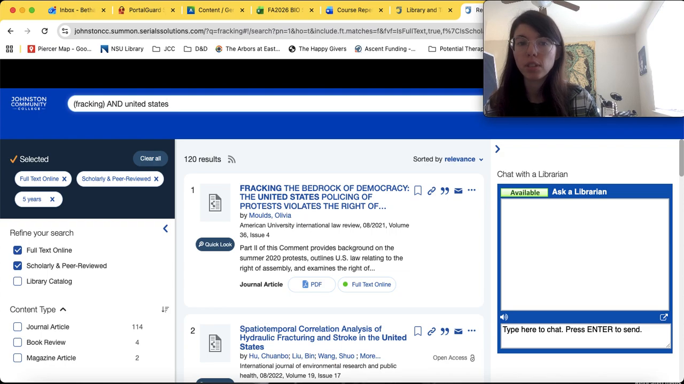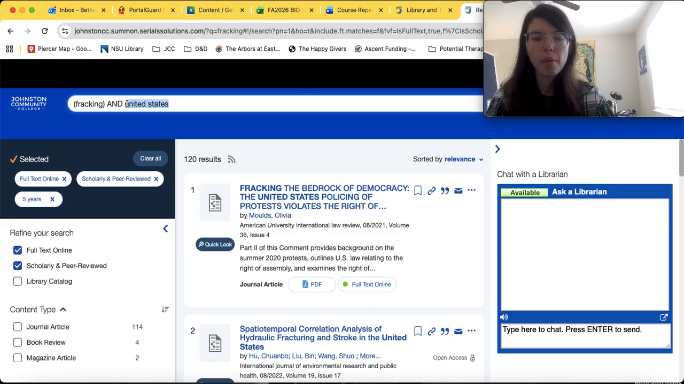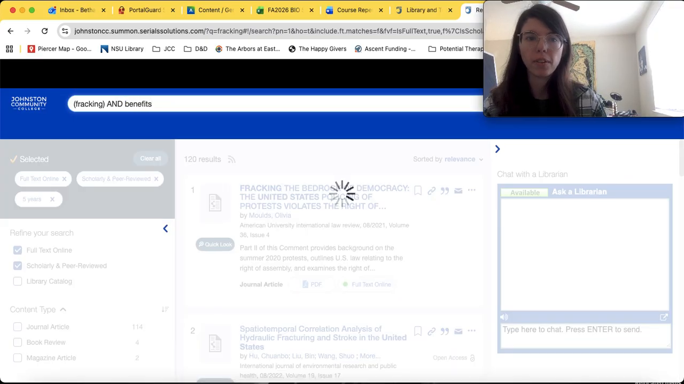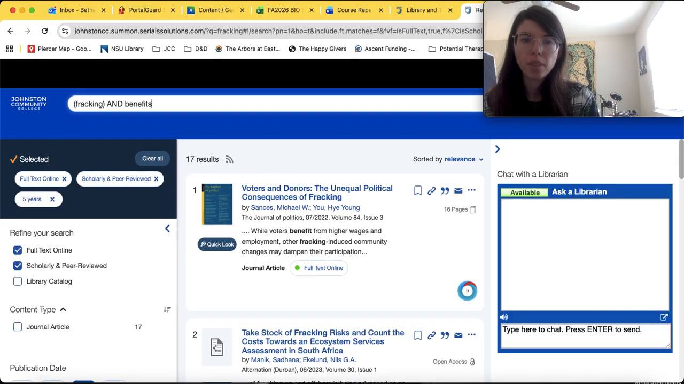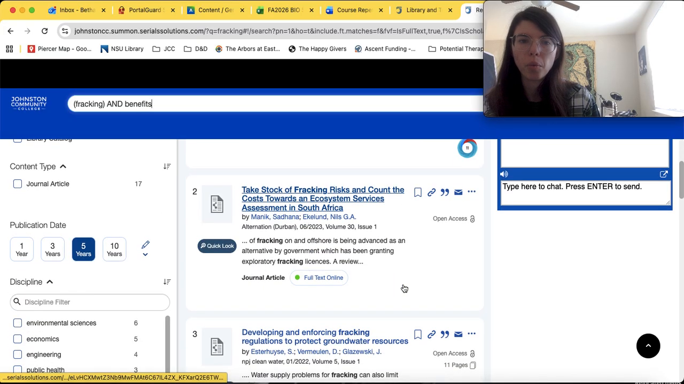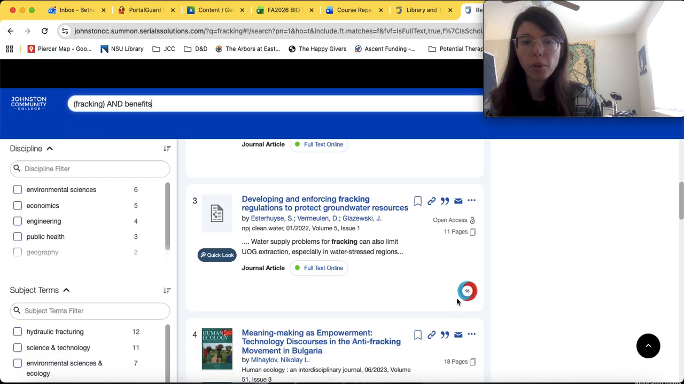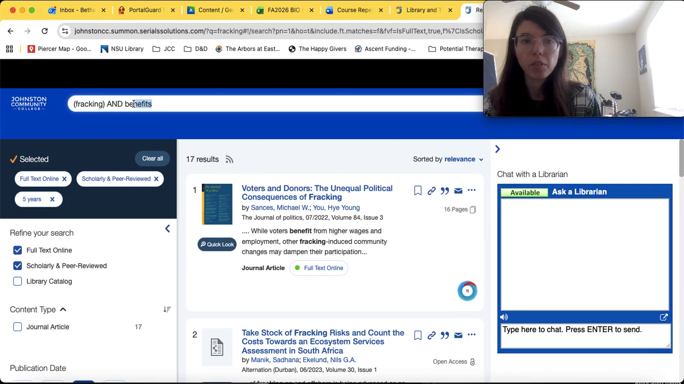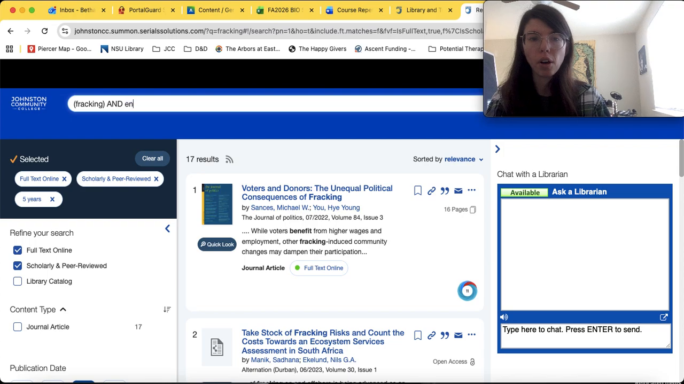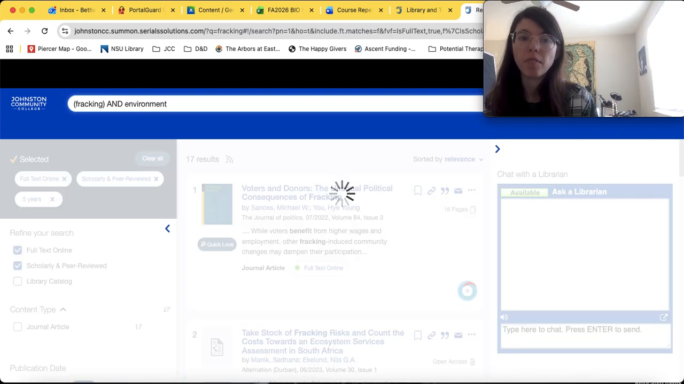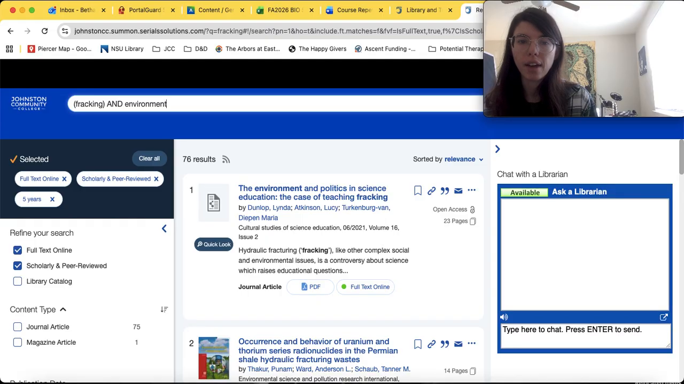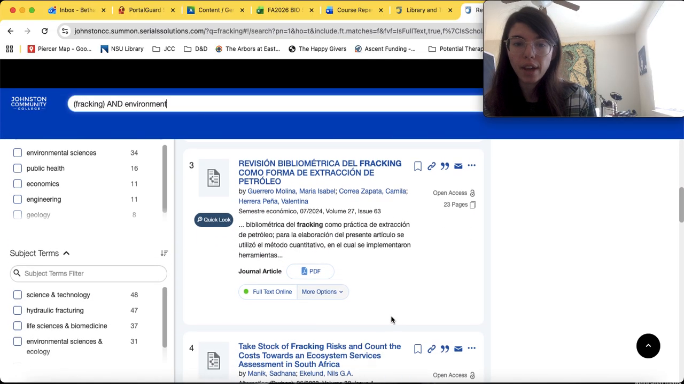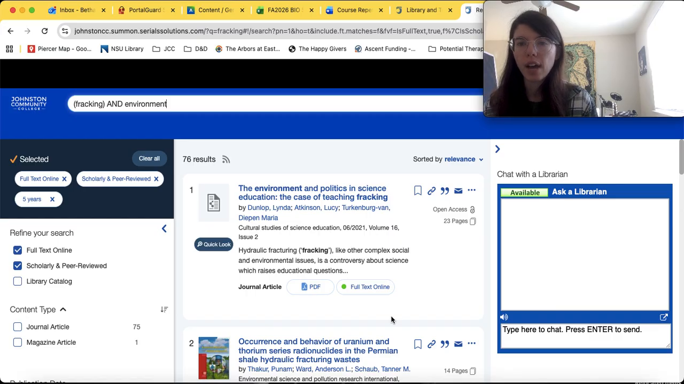That's going to help me get more specific about what I'm looking for, right? So if I'm looking for a pro article on fracking, I might type maybe benefits, right? And see what happens there. Now we can see this looks like something on politics about how fracking might be beneficial, and so forth. And then if I'm looking for articles that are against fracking, maybe I'll put environment, to look at the environmental impacts of this. And we see that now we have quite a few articles on that as well. So this is basically how you can search for your articles when you are on the JCC library.